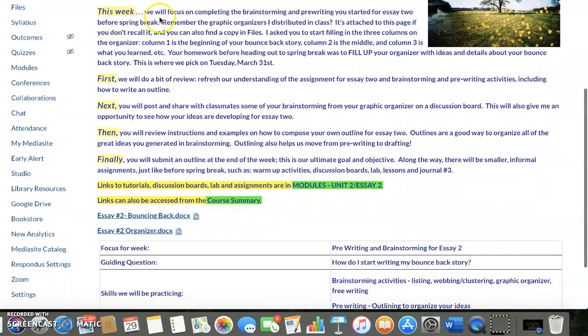So this week, we're going to focus on completing the brainstorming and pre-writing you started for Essay 2 before the spring break. Remember the graphic organizers I distributed in class? It's attached to this page below. If you don't recall it, you can also find it in files. And if you need to, just click on it and refresh your memory.